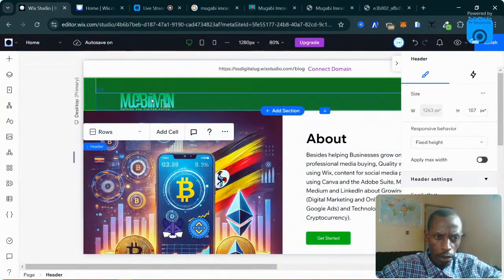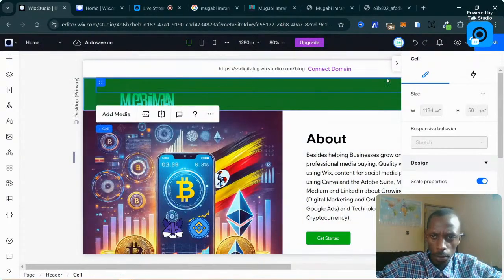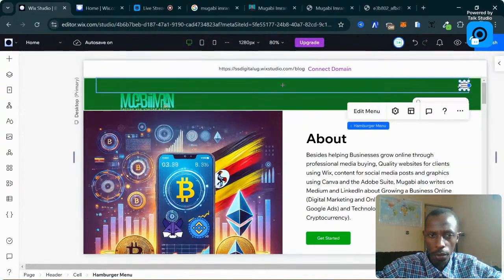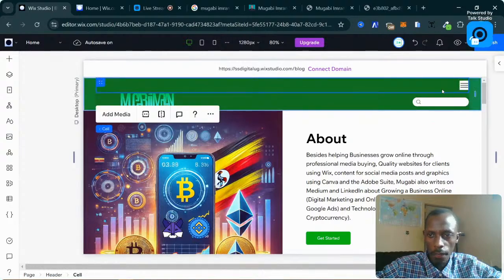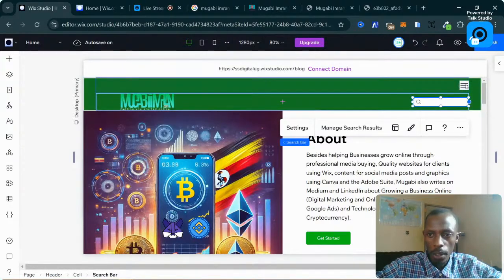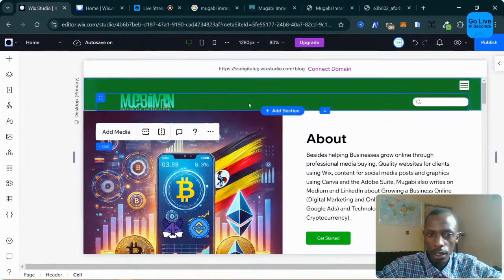Anyway, so I want to position my logo right, but I'm not sure what this one is. Okay, this one is holding this menu. So what we are going to do is we are going to delete this cell, but before we delete it, we are going to bring our menu to this cell right here.